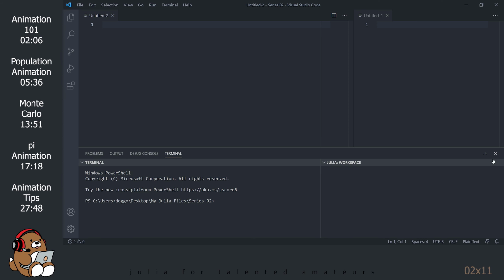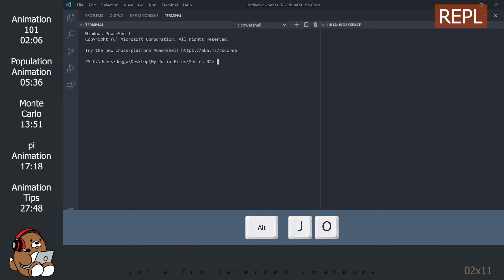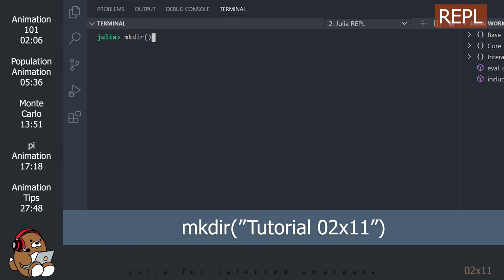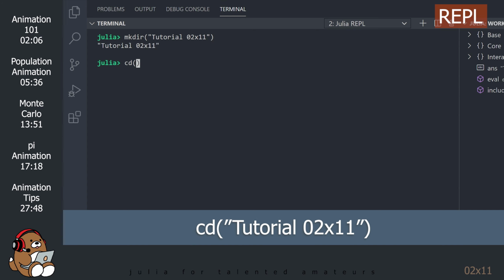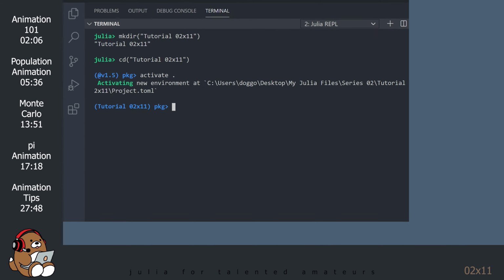Open VS Code and maximize the terminal panel. Start the REPL by holding down the Alt key and then hitting J, then O. Make a new directory called tutorial02/11 by using the make directory function. Change your present working directory to your new directory by using the change directory function. Enter the package REPL by hitting the closing bracket. Activate your new directory by typing in activate space period, and then hit enter.